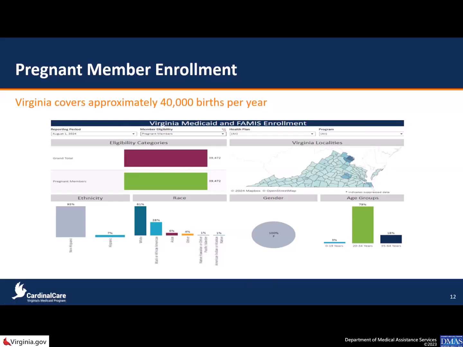This is also updated twice a month, the beginning of the month and the 15th of every month, which shows an overview of what services we cover. Not specifically for pregnancy, but you can also take a look at the other member eligibility groups if you were interested in that as well. Next slide, please.